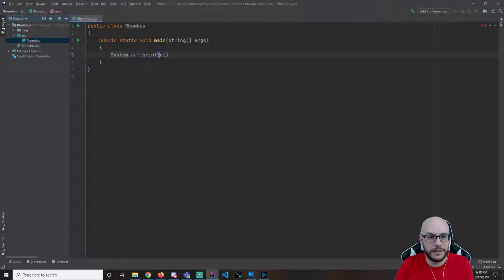System.out.println, that is an L. So whatever we put inside these parentheses, that is what will be displayed. Well, I want an asterisk. So inside of quoted text, I'm going to put an asterisk, and notice IntelliJ is mad at me. That's because this is a statement all by itself, and all statements are going to end with a semicolon. So this should give me one asterisk.